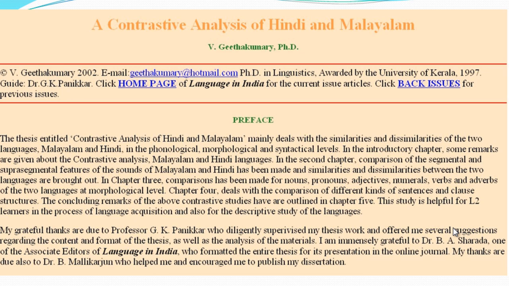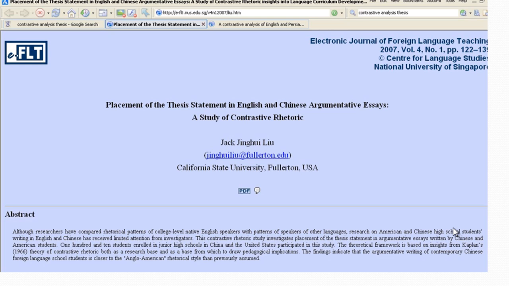Micro-linguistic features. What is the TC in this case? Contrasting linguistics? Placement of the thesis statement. That's the TC. Placement of the thesis statement.